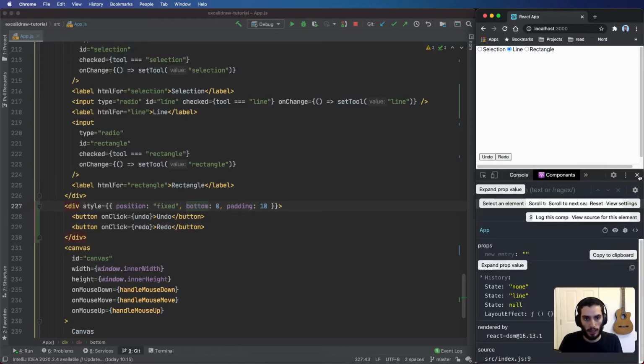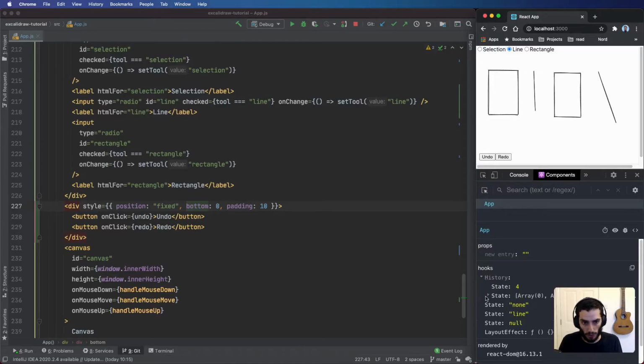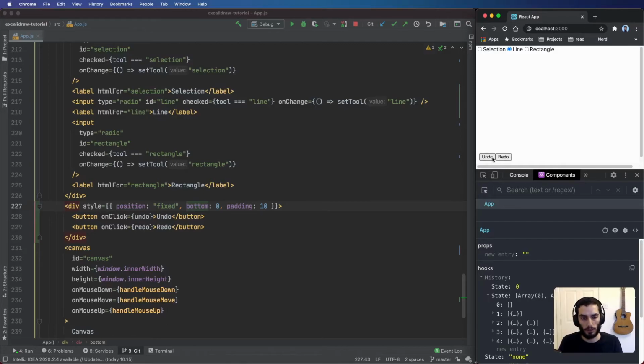Let's try to draw some elements. So we draw a square, rectangle, line, and we can see the history is all working fine. We're at state 4. So if I do undo, that should take the index down to 3. Perfect. Undo again, redo. Great. And we keep on doing that, and that's all working fine. So this is the minimum to get the undo and redo functions working.